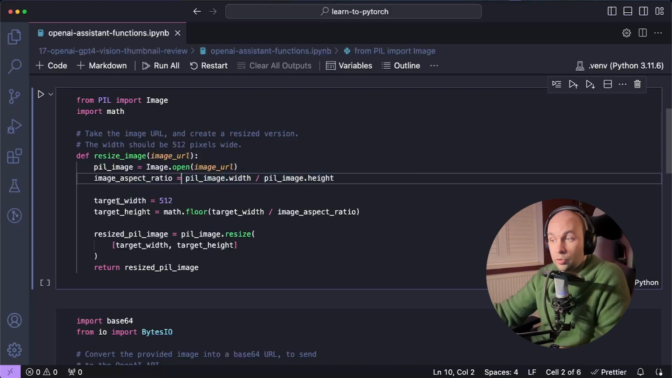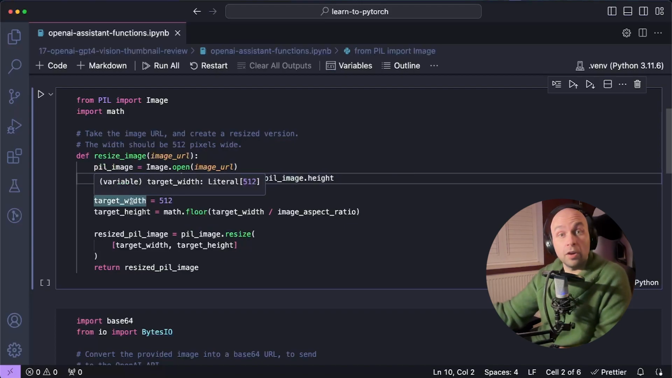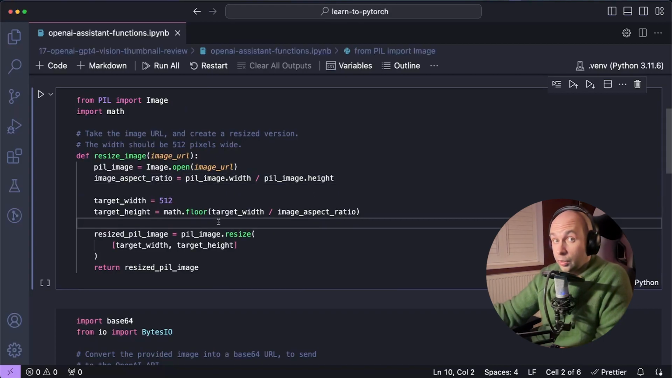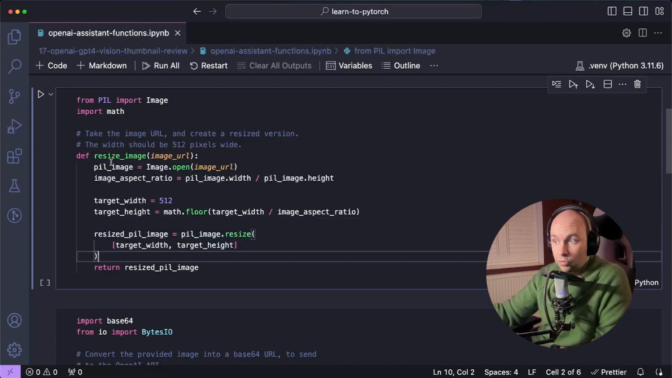And then we're going to specify that we want the width of our image to be no larger than 512 pixels. Then we're going to calculate the target height based off of that target width that we just provided, along with the aspect ratio that we just resolved in the previous line. Once we've identified exactly what the target width and the target height is, we can just call the resize function on our PIL image to create a variable called resized_pil_image, and we can pass it a tuple which has the width and the height, the width being the first argument and the height being the second argument. Then at the end of our resize_image function, we're just going to return that resized PIL image.